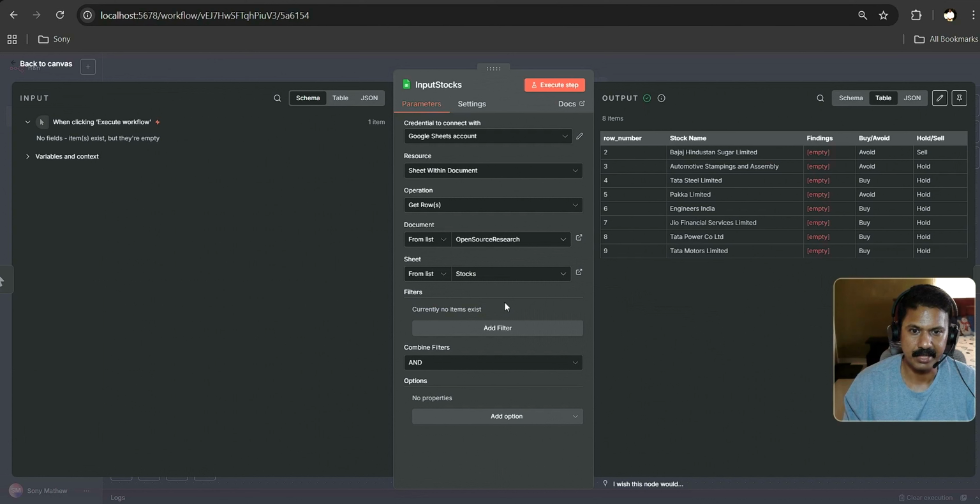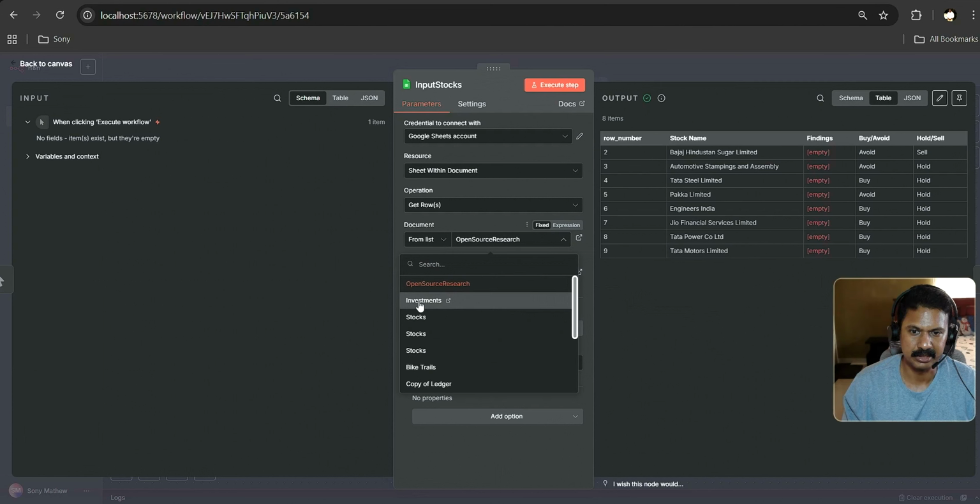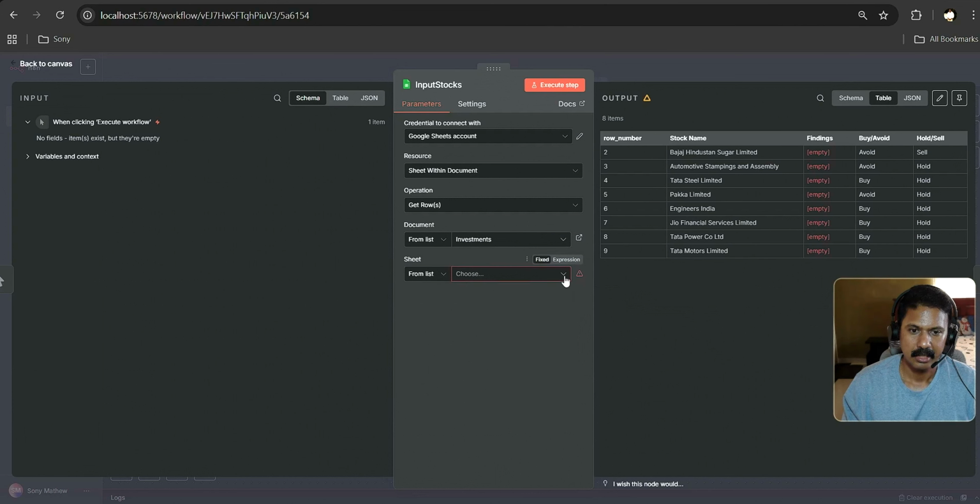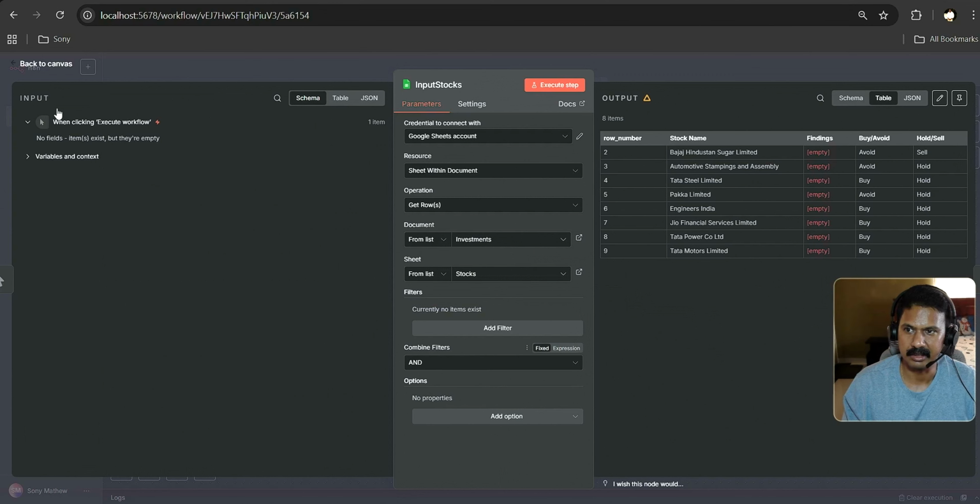This was from the previous execution flow that we did. And from the list, since I'm using the same account, this should bring up the sheet that I've already created, and it's the same. The sheet name is the same. Document is investments. Other things remain the same.